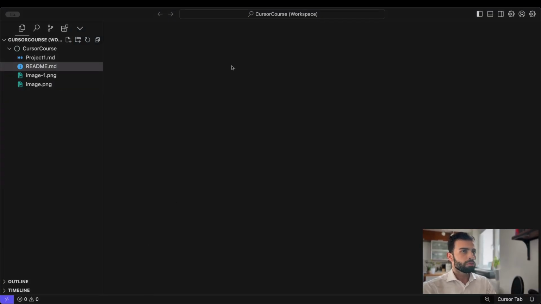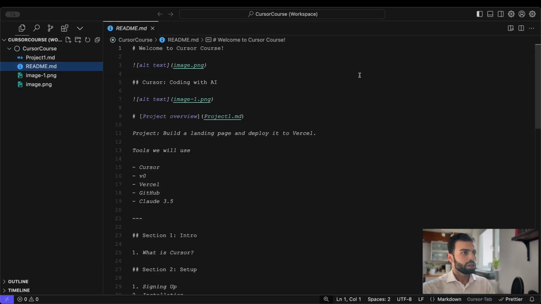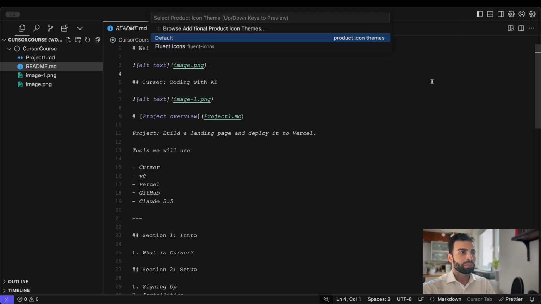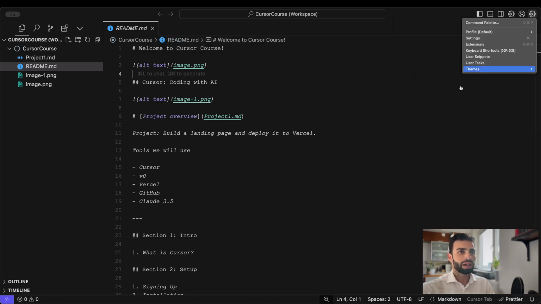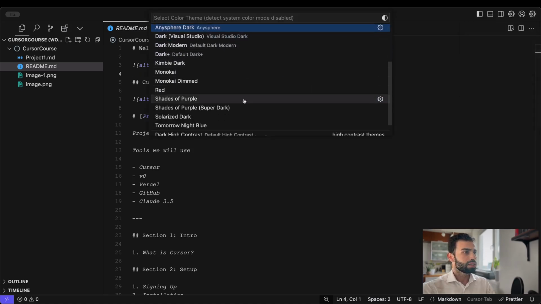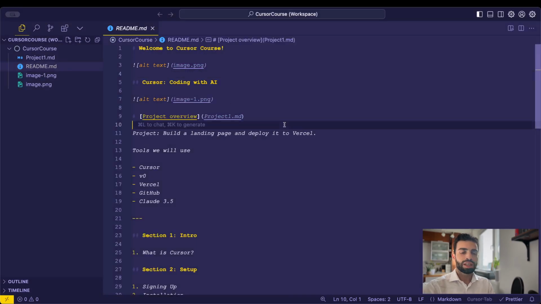I put some information already here. One of the first things I usually like to do is to change it to my favorite theme, which is shades of purple. That is here. Okay, I think this is much easier and better seen.